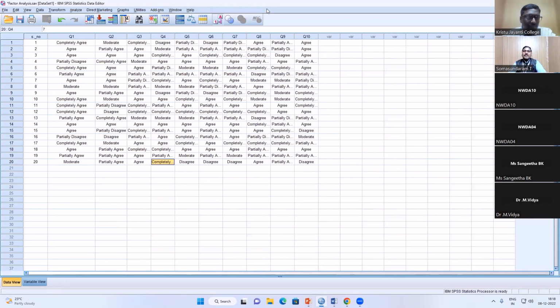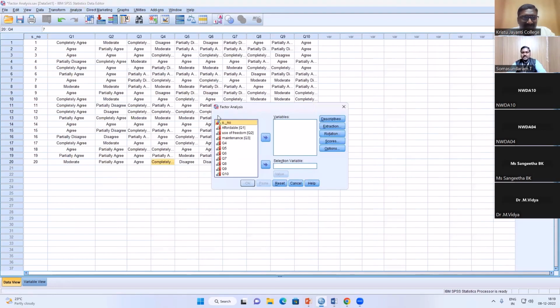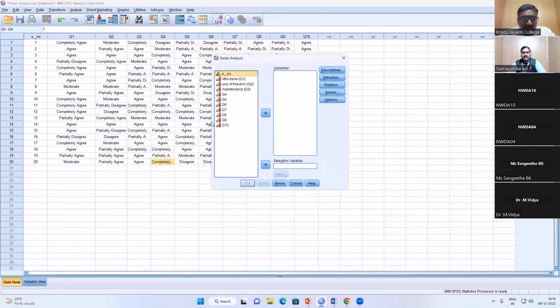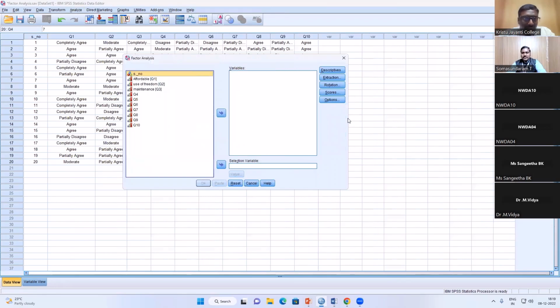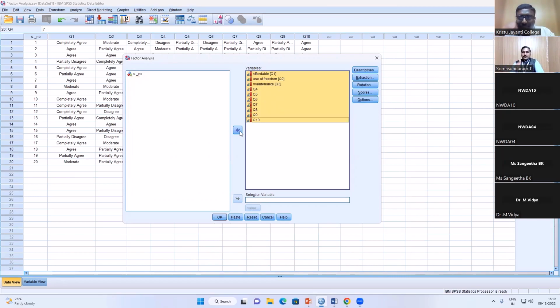Now can you tell me where is the option we have to choose? Anyone? Analyze. Very good. Dimension reduction. Factor analysis. Very good, ma'am. Thank you. Once you give factor analysis, this is the window you will get. All the variables we entered will be listed on the left hand side. Now choose all the variables and click this right arrow mark and move them to the right side box. Now it is done.